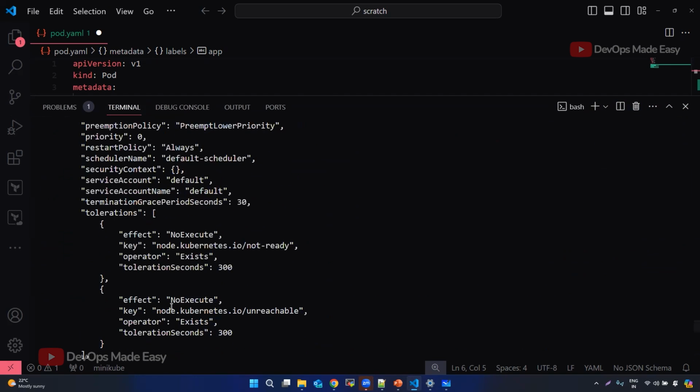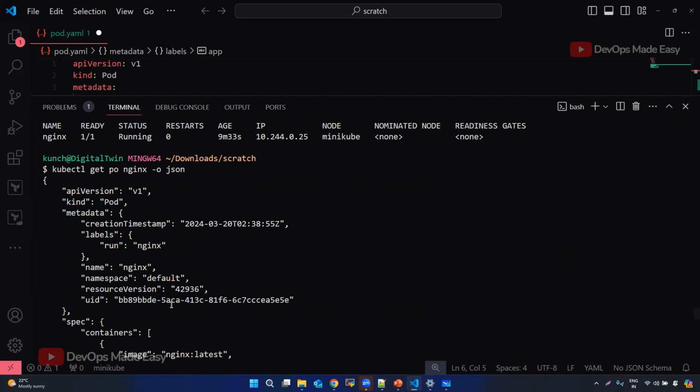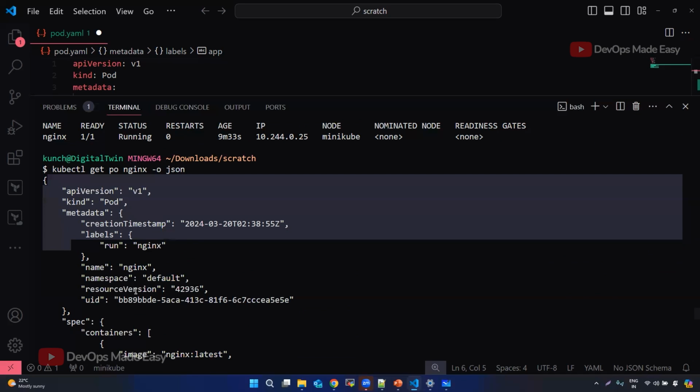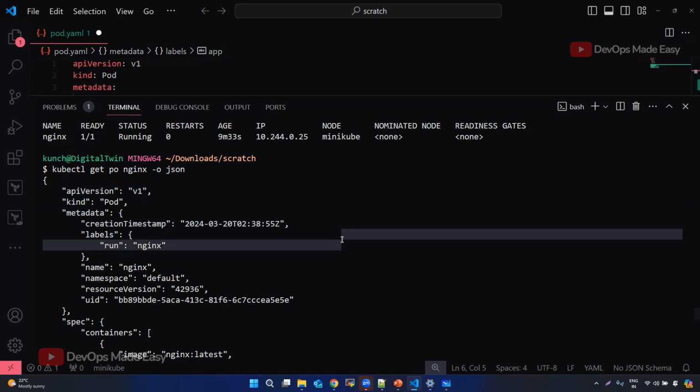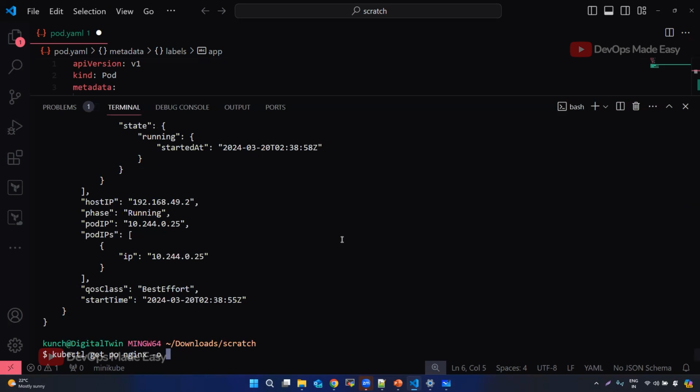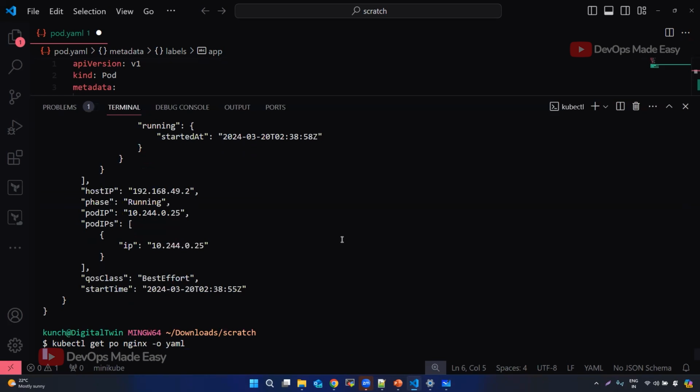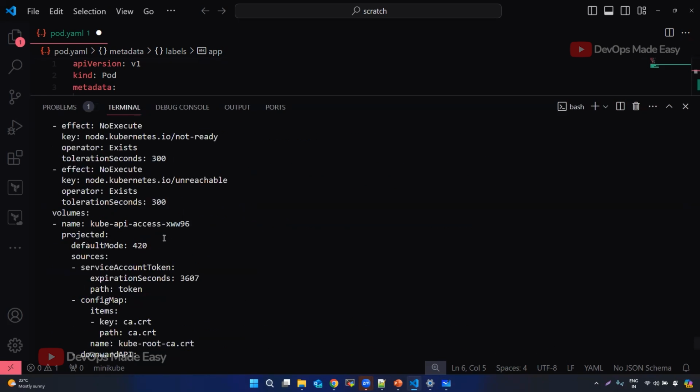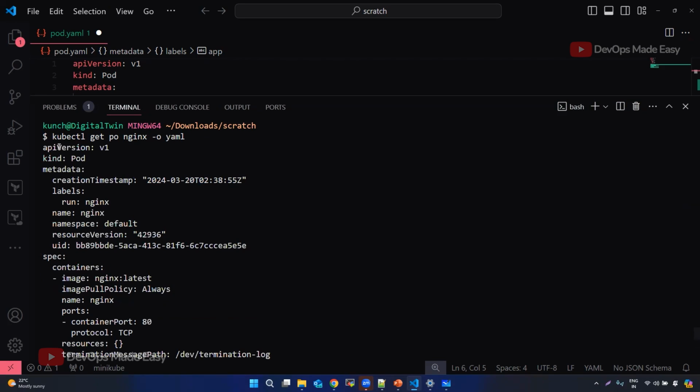Now this is getting the output in the JSON format, ideally used when you are creating automation scripts or your own tools, because parsing the JSON information is much easier. And the YAML format is the most important one. Here it will show you the key values that you have used while creating, but you will also see some key values that Kubernetes automatically injected.